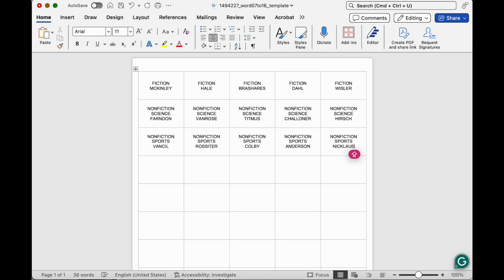All right, so that is how to create a spine label for a nonfiction sports book. So you'll notice with nonfiction that you always put the nonfiction, then the category that it goes in, and the author's last name. All right, the next that we're going to create spine labels for is nonfiction history.